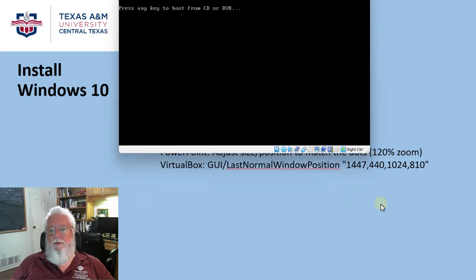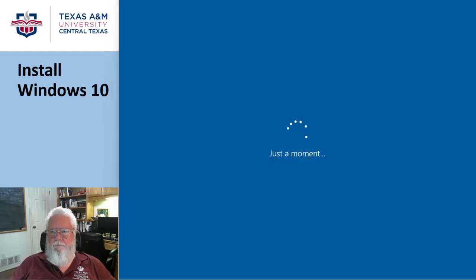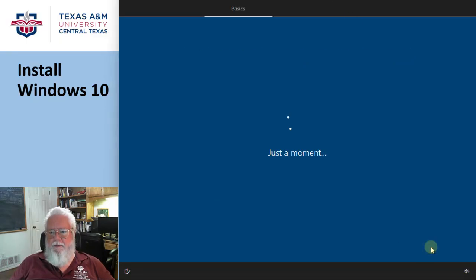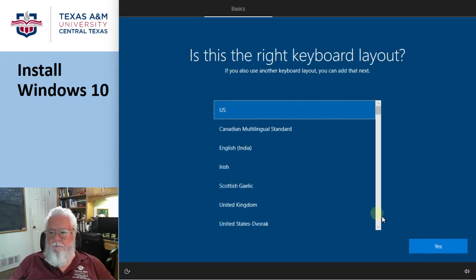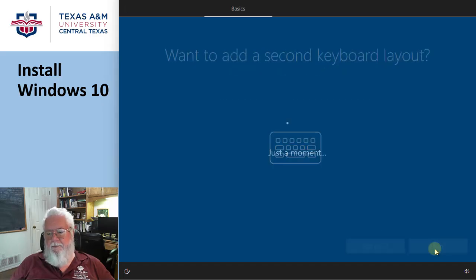I do not want to boot from a CD-ROM here. Okay, so it probably picked the right region, so we're going to say okay to that. That's pretty straightforward. And the right keyboard, yep, I'm going to pick that. Do I want to add another keyboard? No, so I'm going to hit skip.